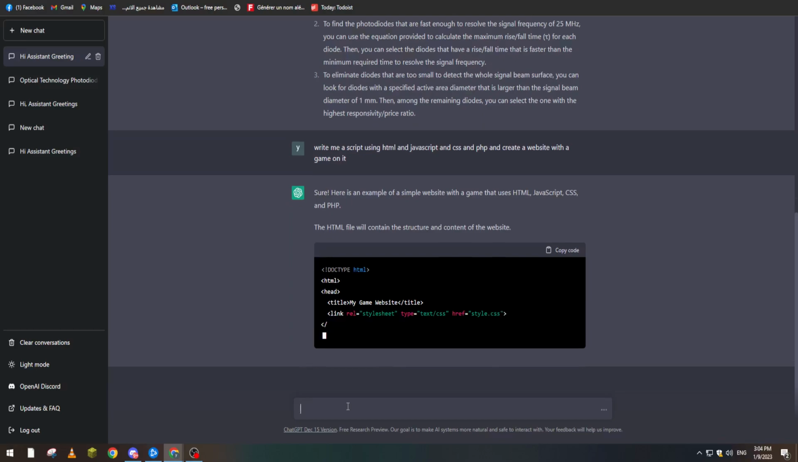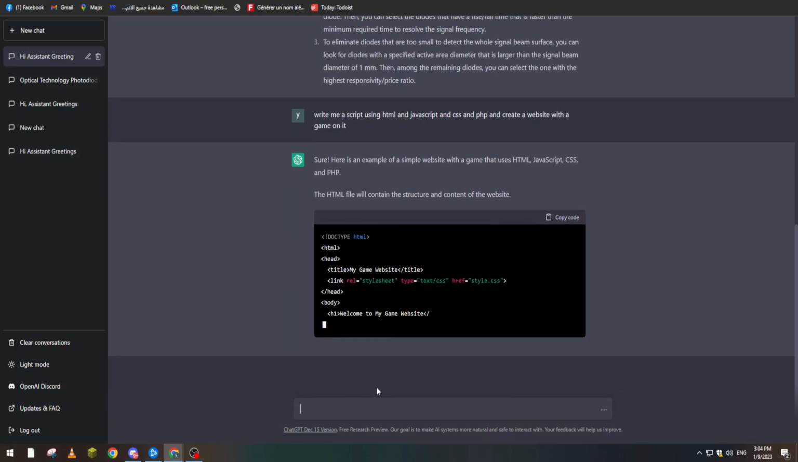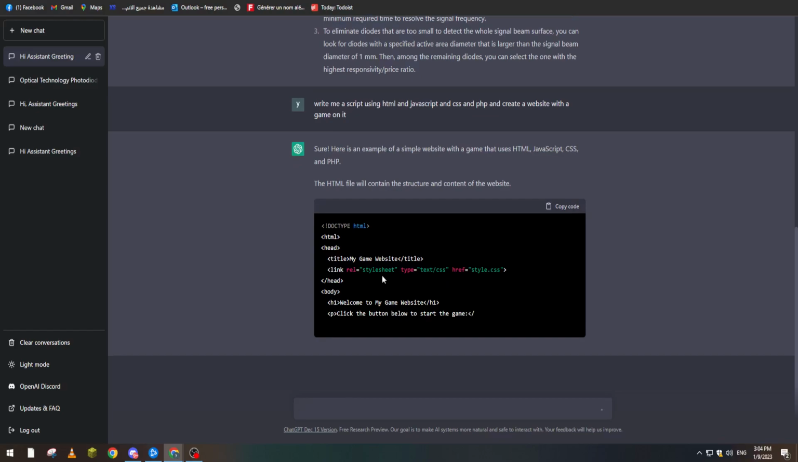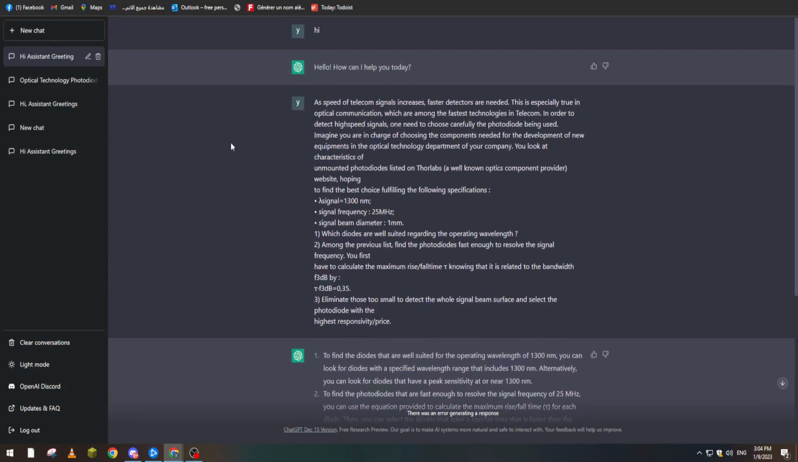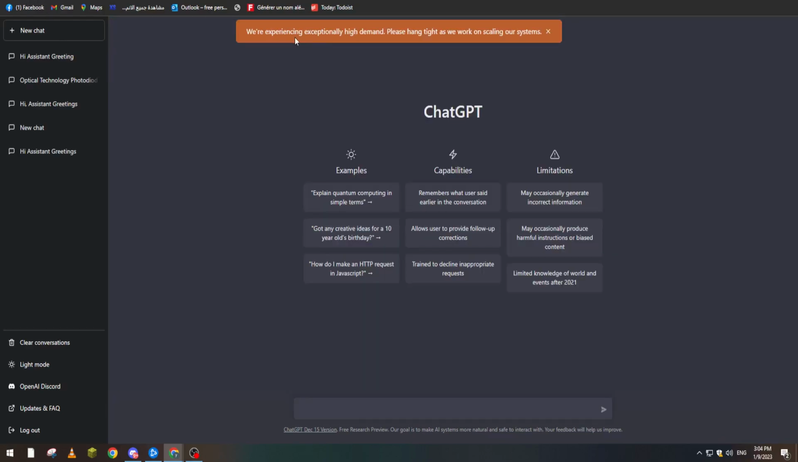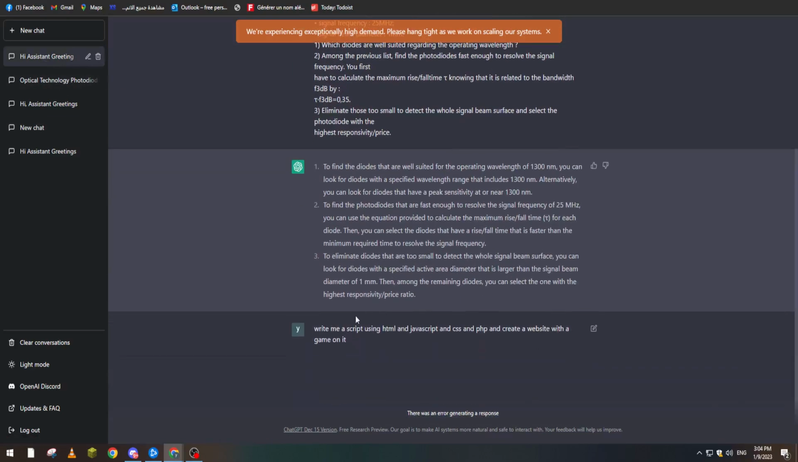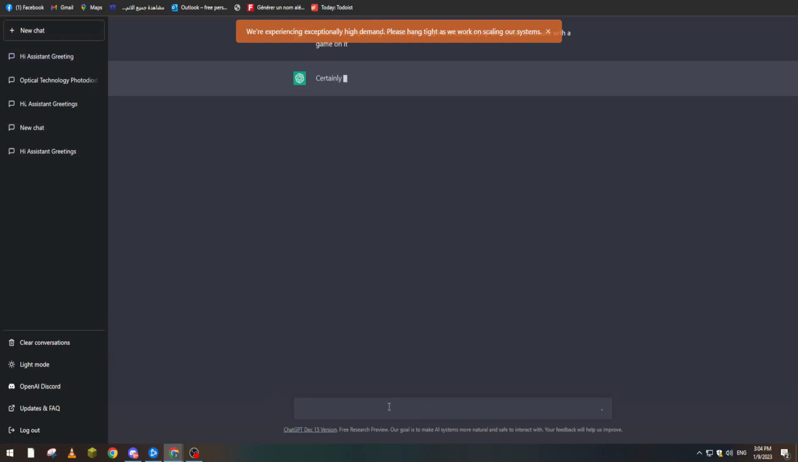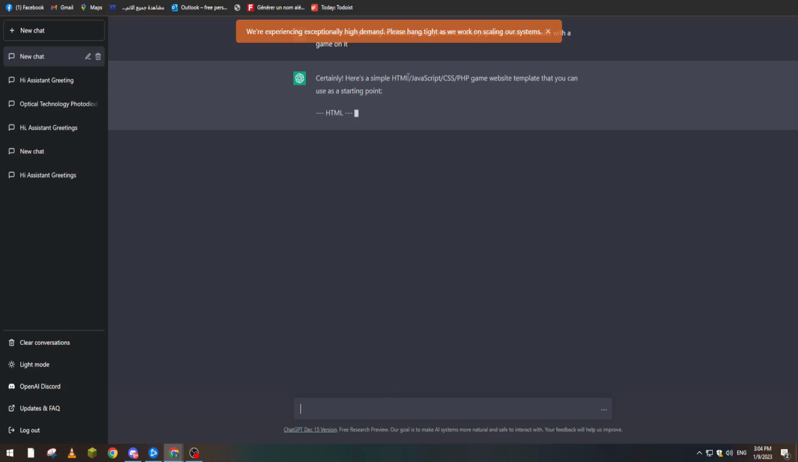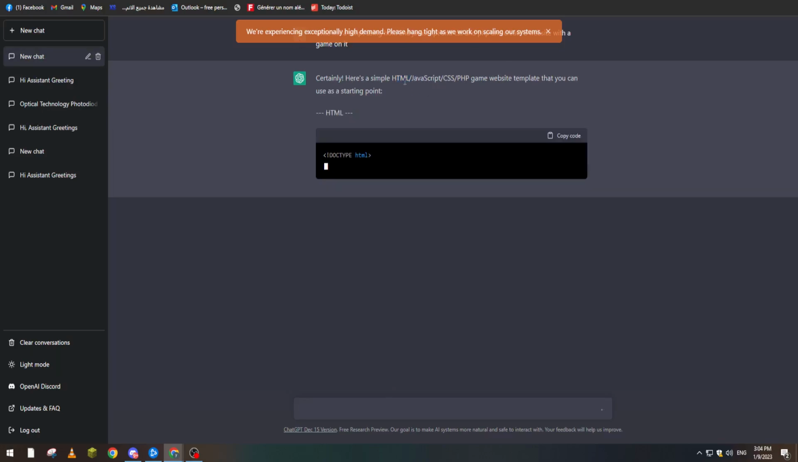As you can see, it's giving us even the links to our style sheet, text CSS, style CSS. Sometimes it will glitch like that, because if you refresh the page, as you can see, we are experiencing exceptionally higher demand. But anyways, as I said before, if we go down and write it again, let's try it again for once. Sometimes it will work for you guys, sometimes it will glitch, because as you can see, it is a really long script to go for.